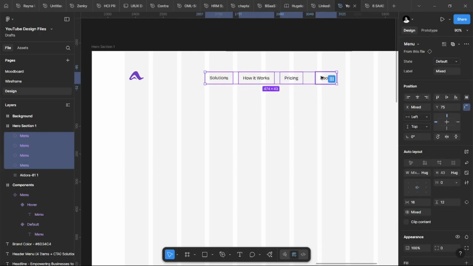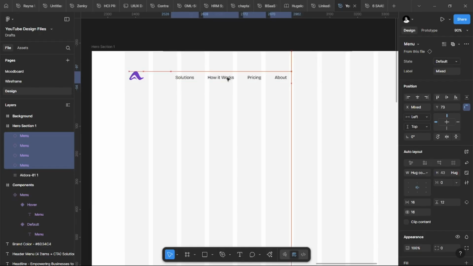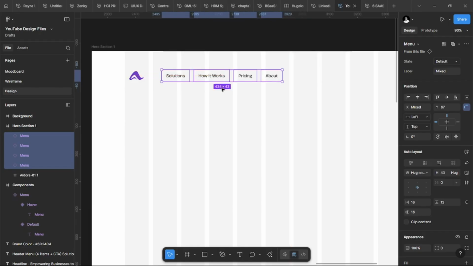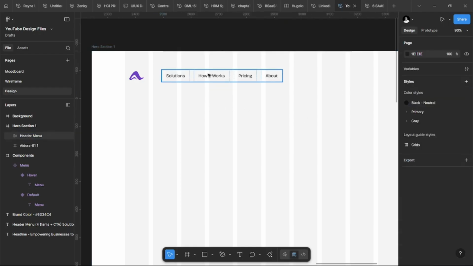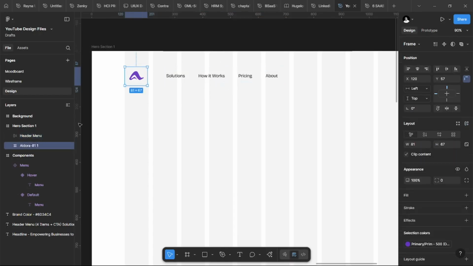I'm just going to place all of them in a particular container. Let's see the space between them. I'll keep 16, and I want my menu to be close to my logo, so I'll just keep this in one container and call it header menu. So we have this. The space between these menus is 16 pixels. So I have that. I have my logo.